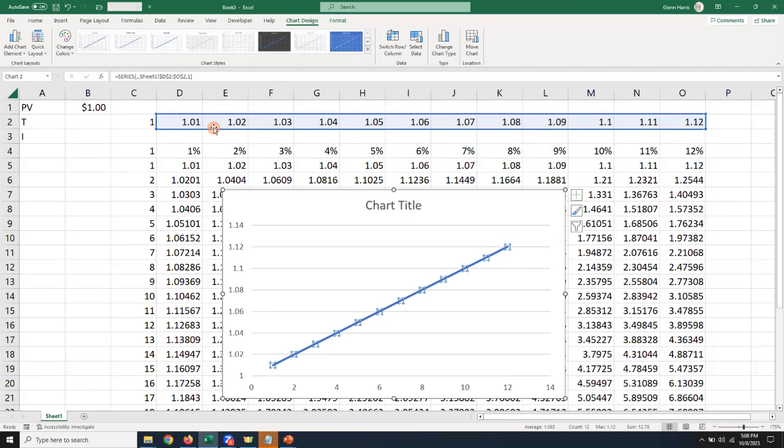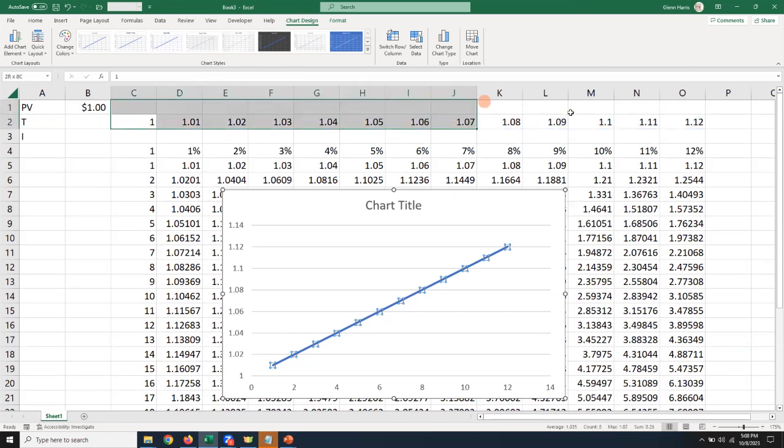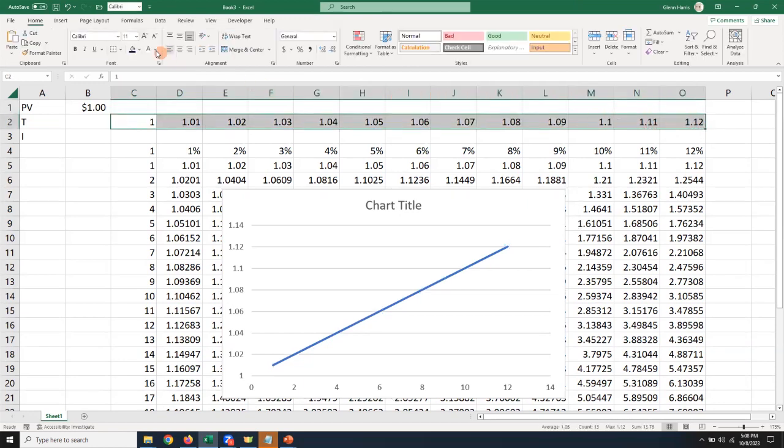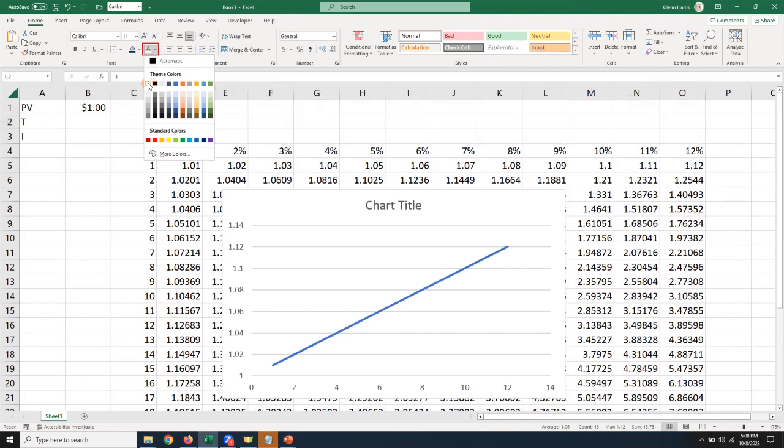Then I would like to hide the numbers in cells C2 to O2. So let's select from C2 to O2. And on the Home tab of the ribbon, let's set the font color to white.